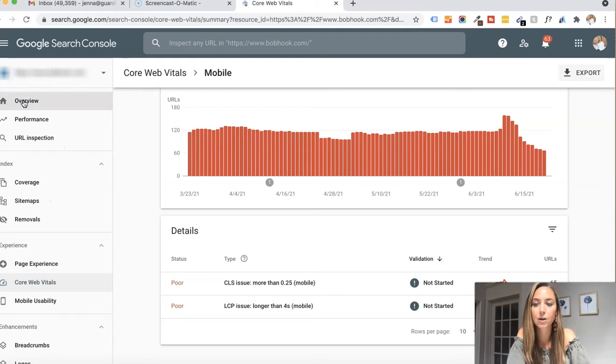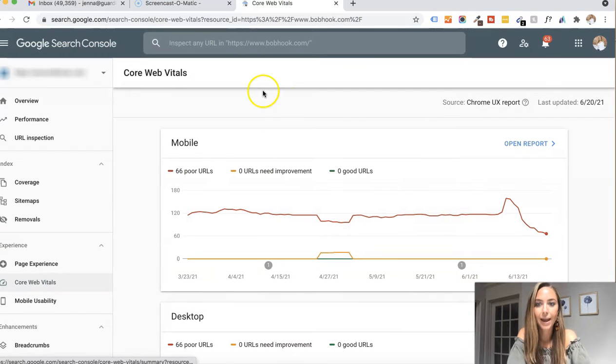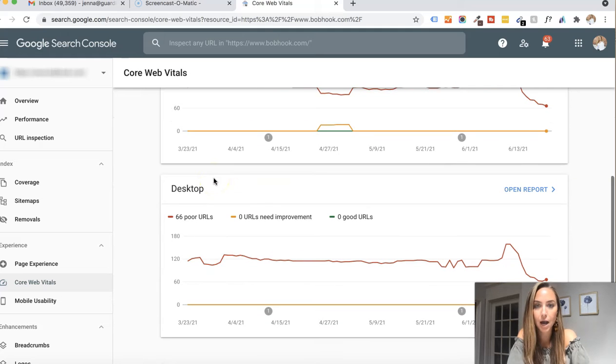Now, when you get here, you're going to see a whole list of options on the left-hand side of your screen. Navigate to under Experience, Core Web Vitals. You're going to click on it. Okay, here we go. You can see exactly when Google last pulled and updated this report, and then you can see mobile and desktop landing page grades. So you can see this particular website has 66 poor URLs, 0 that need improvement, and 0 good URLs.